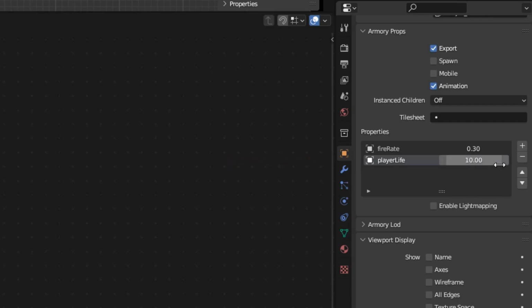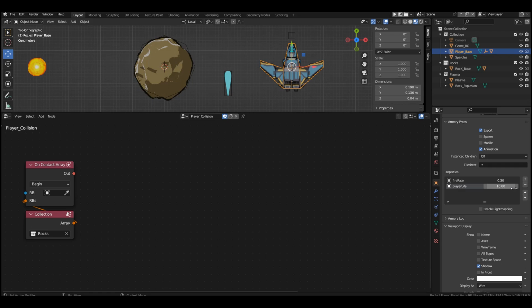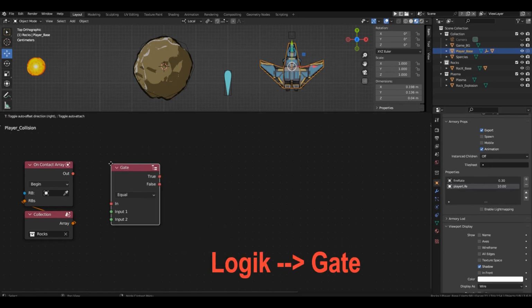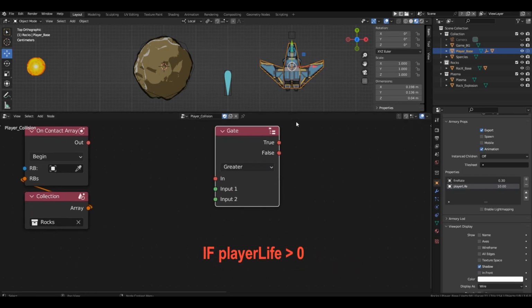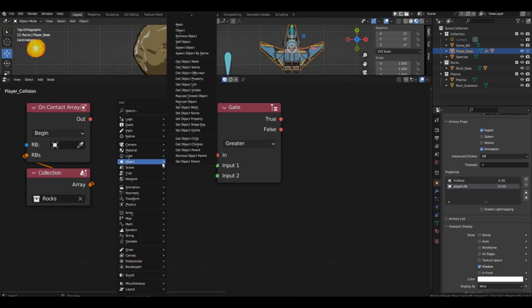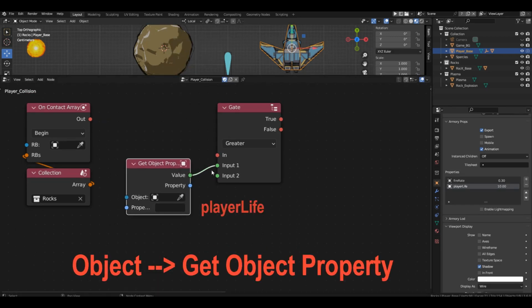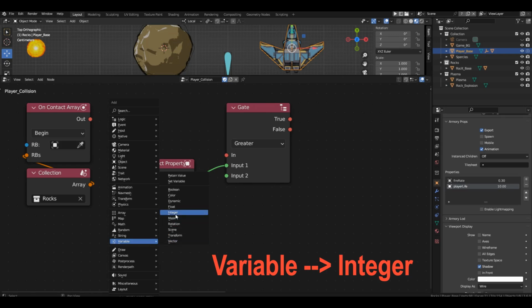Now, after a collision, we need to check how much life is left for the spaceship. For this, we'll use the gate block. Choose the operator greater and compare the player life variable with 0. This will require two blocks, get object properties and integer.